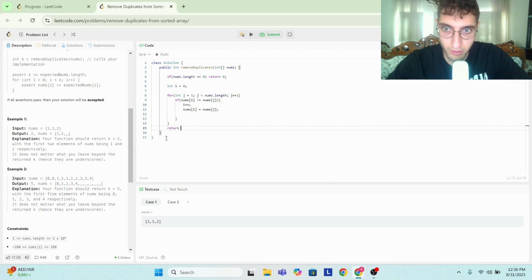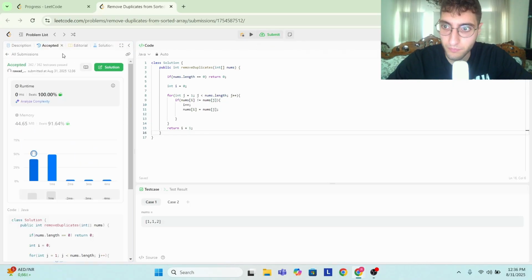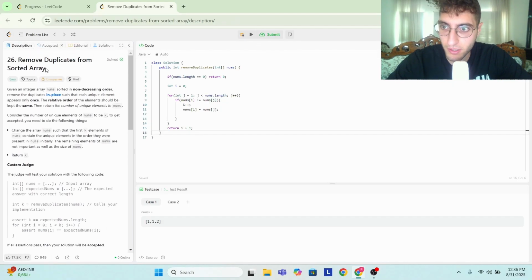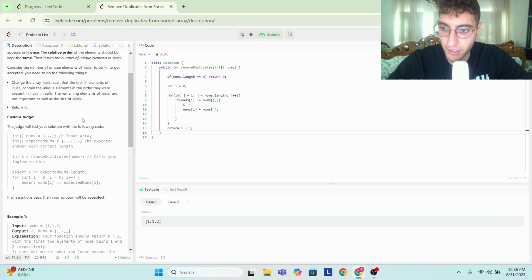We need to return i plus 1. Why do we need to return i plus 1? Like I said, i keeps track of the last unique element, and indexes in Java start at 0. So we need to add 1 to whatever position i is to get the number of unique elements. So let's run this code and see if it works. Awesome. So that was remove duplicates from sorted array.